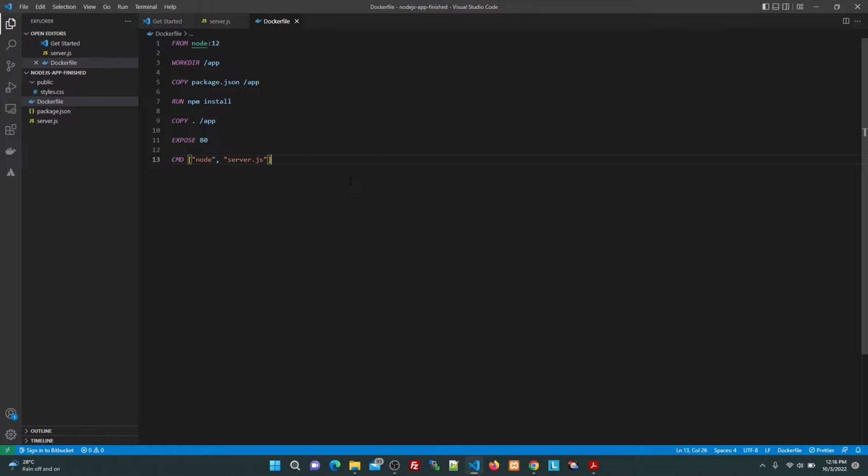Now to install the packages, as we ran npm install on the local PC, in the Docker image also we have to run the command npm install. To set this instruction we will add a line in the Dockerfile. Here the syntax is RUN, and then the command, npm install in this case.